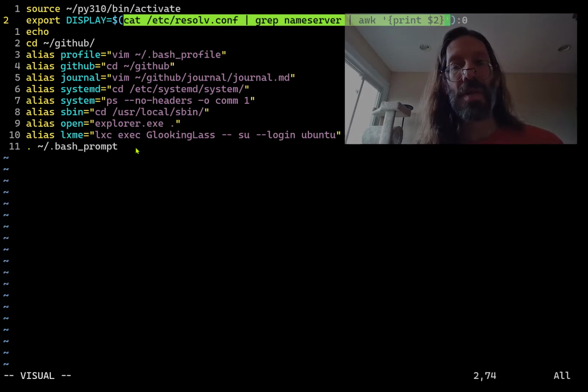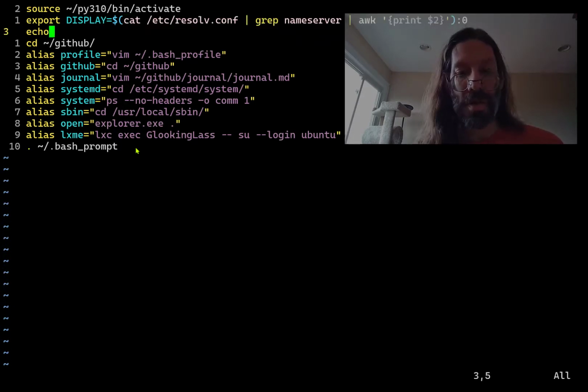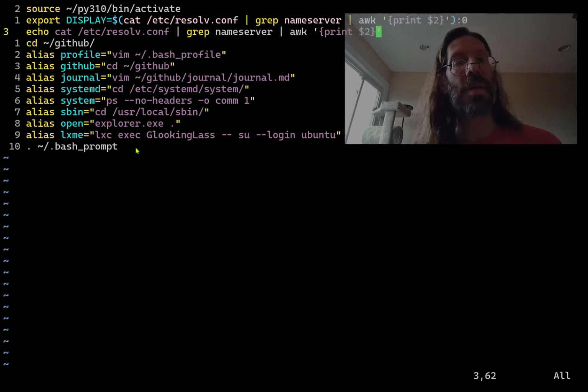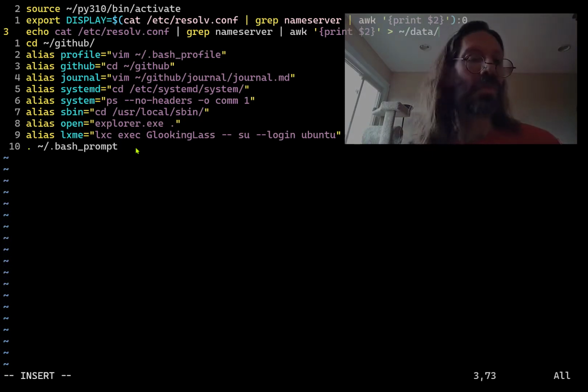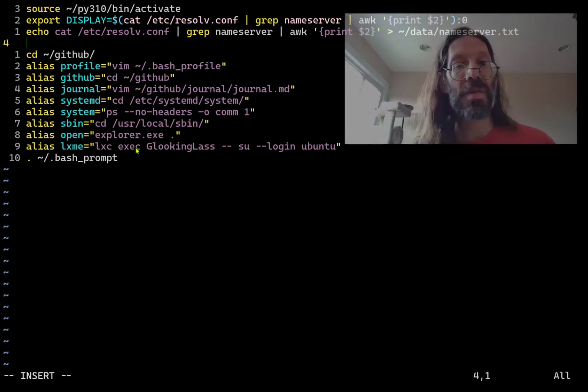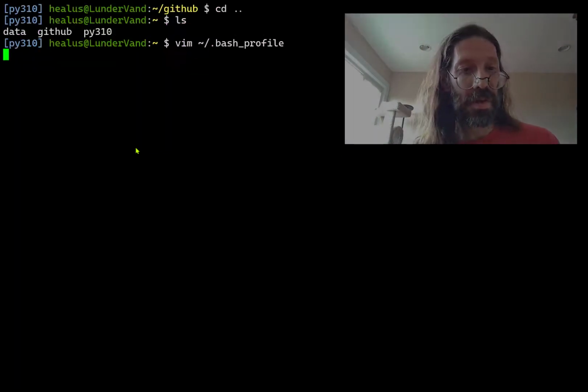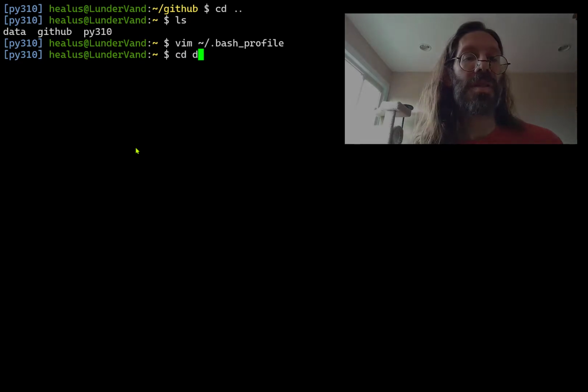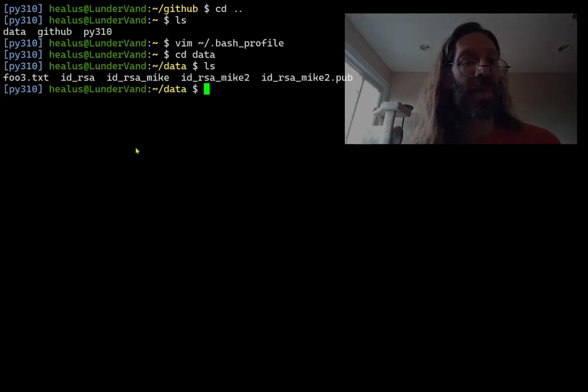this to data nameserver.txt. I believe that'll do it. I'll cd into data, do an ls there. Oh, time to get rid of those, all of that.